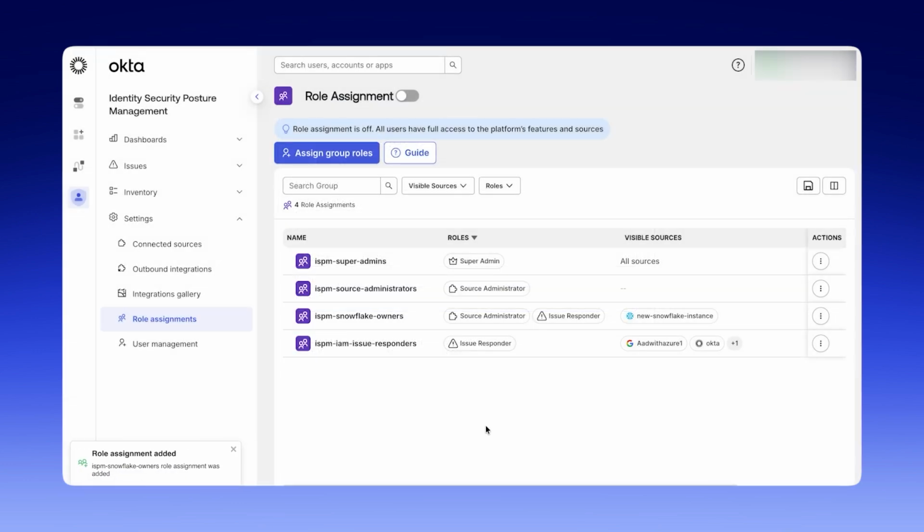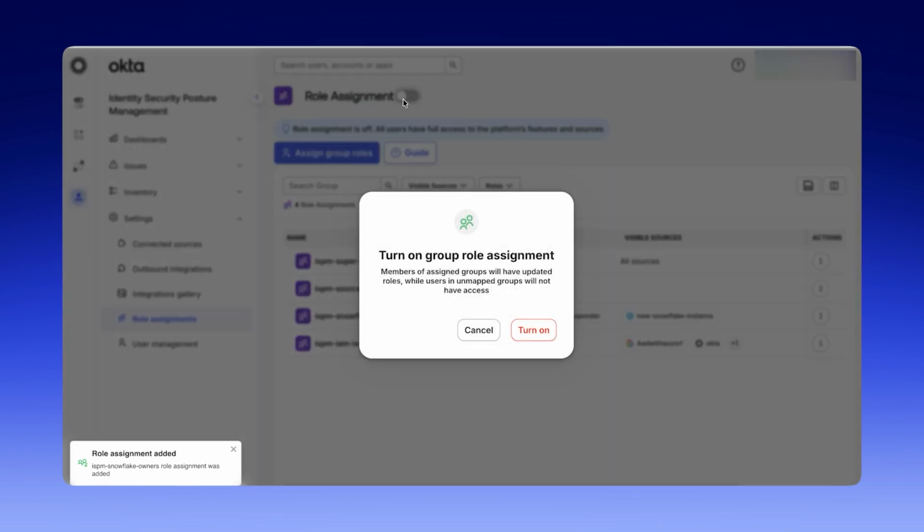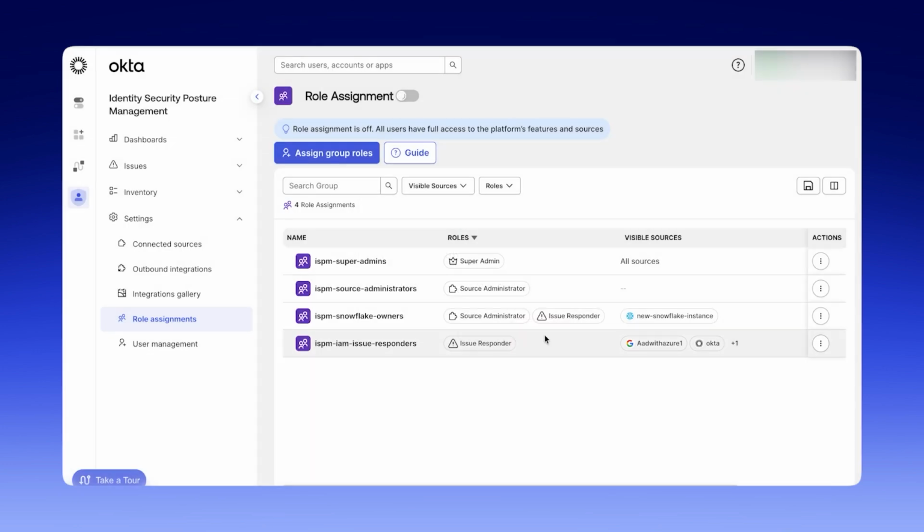Toggle the role assignment switch at the top of the screen to On and confirm. Moving forward, if a user has access to ISPM but isn't explicitly a part of these assigned Okta groups, they won't have access to the platform. You can seamlessly manage access by adding or removing users from these groups directly inside Okta. Note: if you ever choose to turn this RBAC feature off, the platform will safely default back, making all authenticated users super admins again. Your identity posture is now securely guarded by role-based access controls.